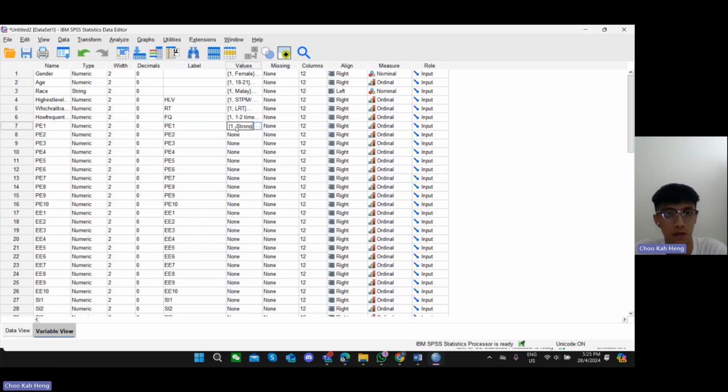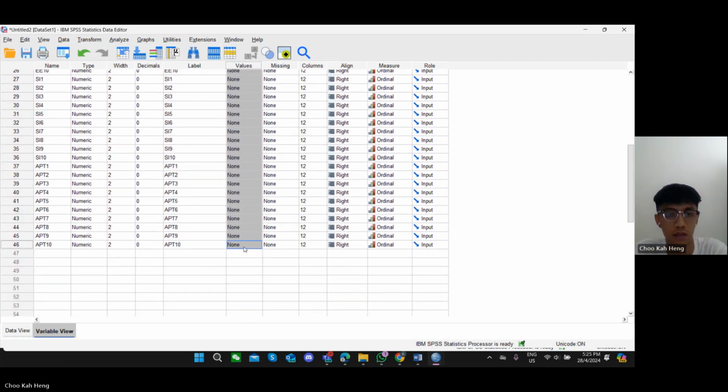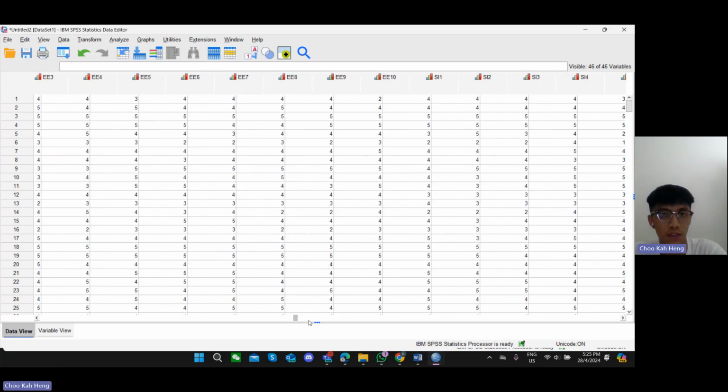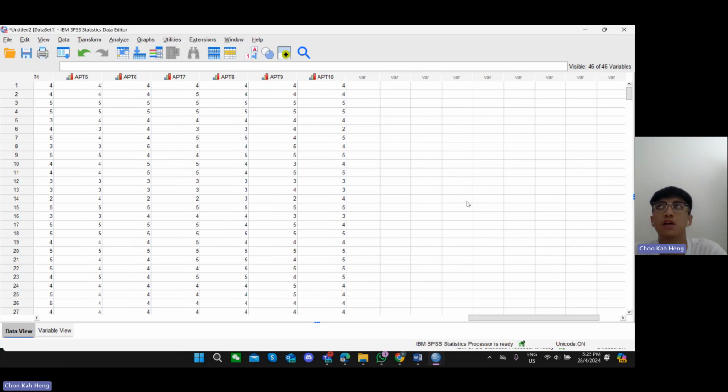Okay, so right click, copy, click for the PE2 first. Drag down until APT10, then paste. Okay, so back to data view. The first thing we need to do is make the sum of each IV first, independent variable.